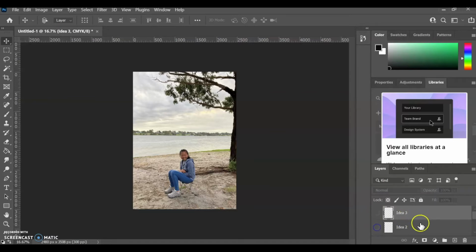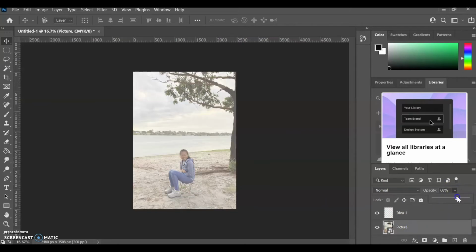Now I'll just switch off the other 2 layers on top and just focus on idea 1 over here. If you'd like to drop the opacity just so that your illustrations show up well, you may do so with this bar over here just by clicking on the arrow, and you can see that you can toggle on the opacity over there. Alright, so make sure you're selected back on the idea 1 layer over here.